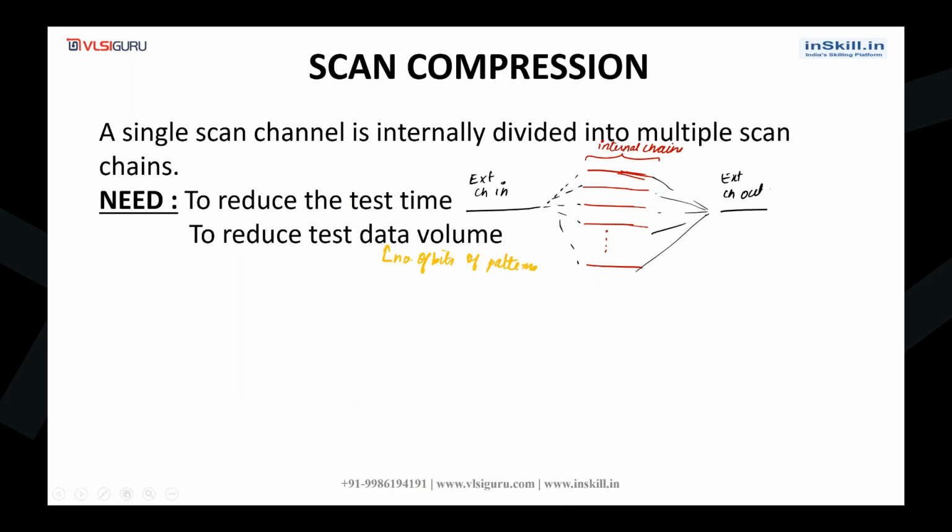Okay. And how if you go for scan compression, you are able to achieve reduction in test time and reduction in test data volume, you will be able to understand when we do the course. So when we do the course, we will logically explain this, and we will also explain with the help of formula. We will take the formula of test time and test data volume. We will substitute the values in the formula, and we'll try to see with the compression and without compression. We will compare the results.